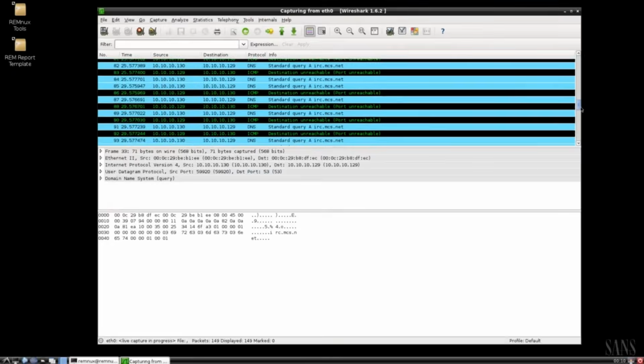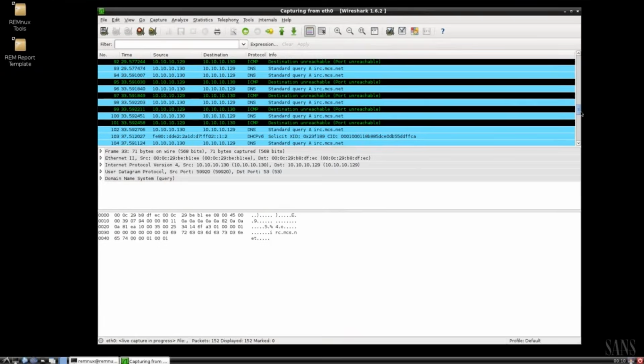Now, my goal when I perform behavioral analysis is to facilitate activity, not just observe activity. I'm not just here to sit back and watch. I'm here to facilitate activity. And what that means is that if I see malware asking for something, I want to provide an answer. Now, I want to provide an answer that's convenient for me, but I want to provide an answer. Because you know what? If malware, in this case, for example, is unable to contact irc.mcs.net, it's probably not going to do anything interesting.